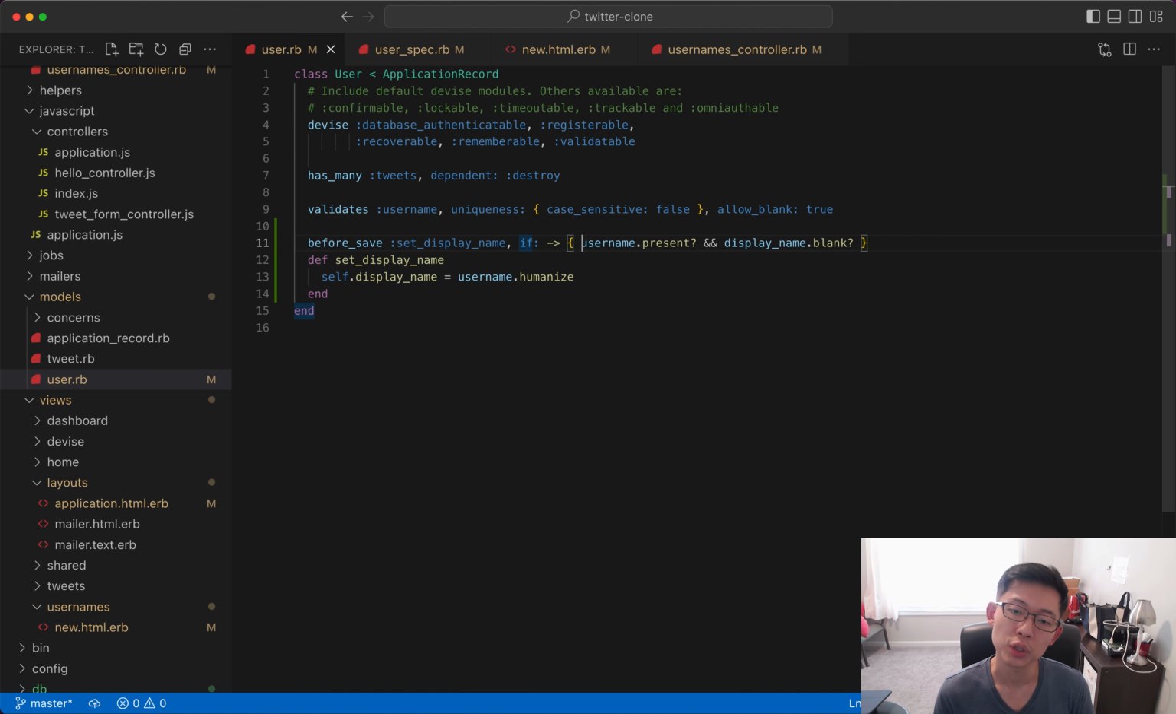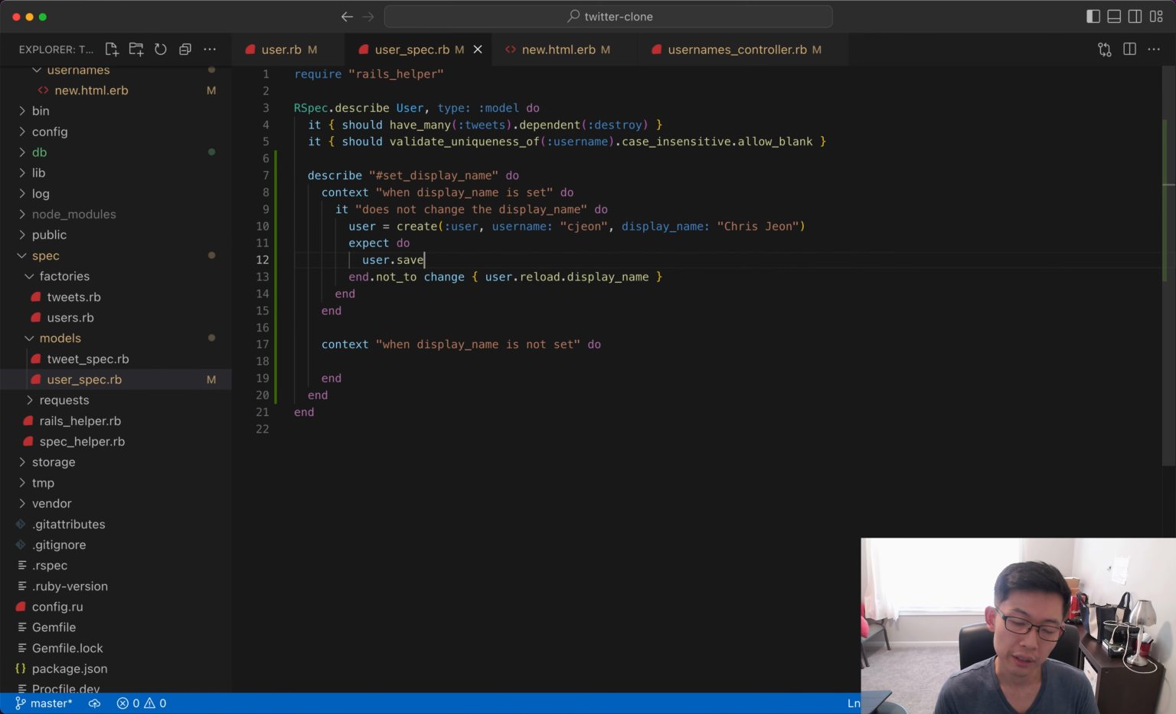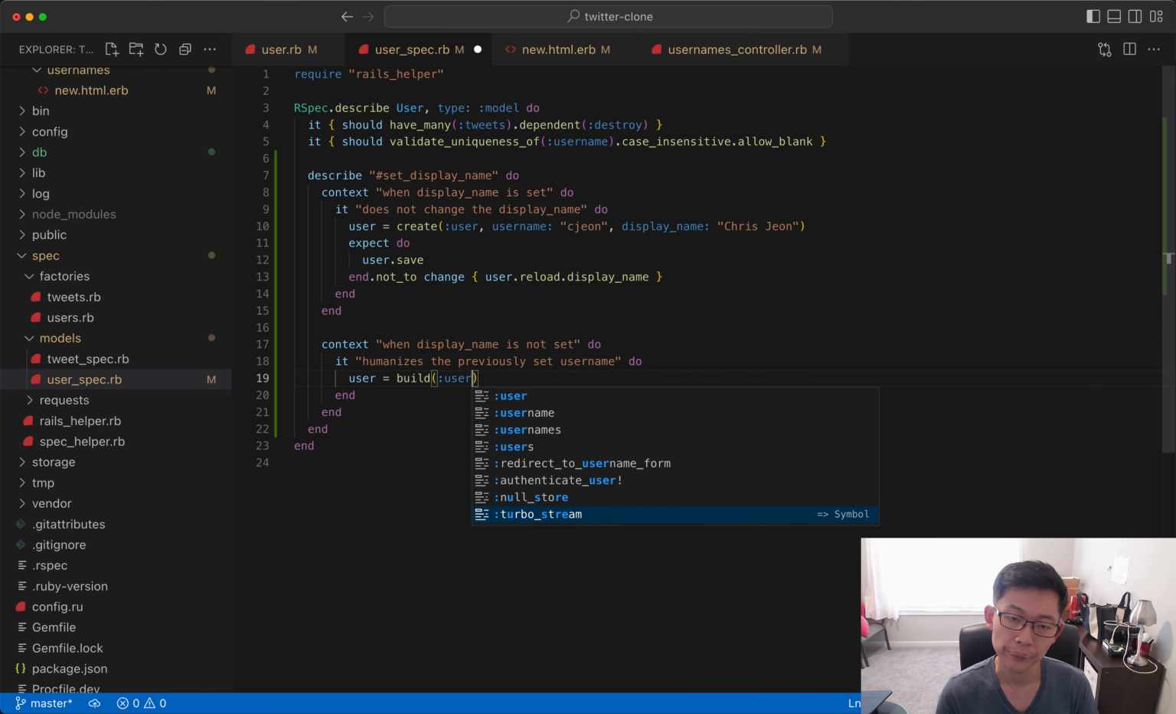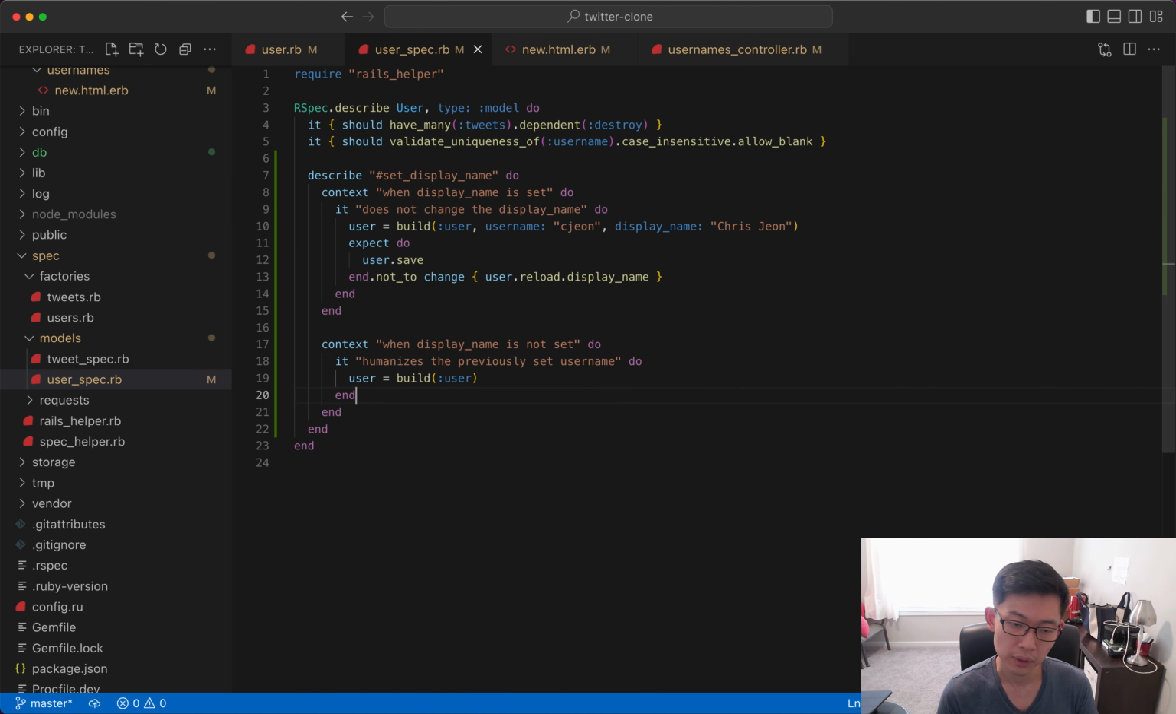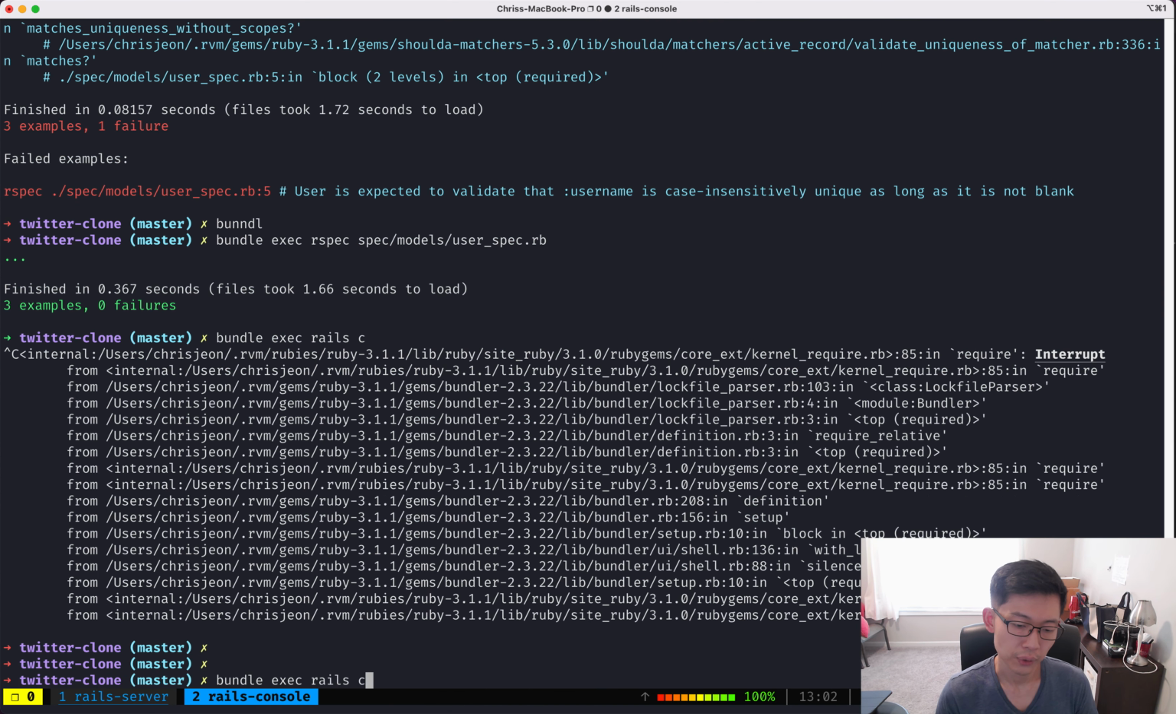It's because I should have been checking for username being present as well, because when our user initially signs up, their username is nil. So we need to check that the username has already been set before running this before_save callback. And now in this one, I want to say it humanizes the previously set username. And I want to build a user first. Let me check that test runs successfully first again.